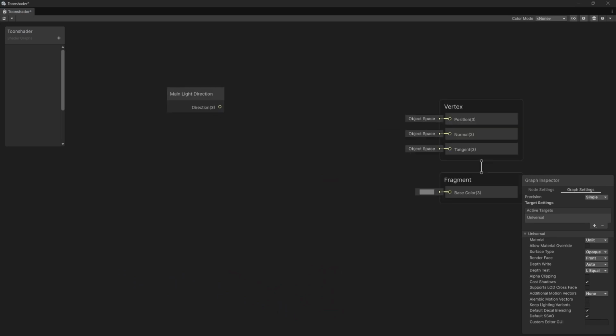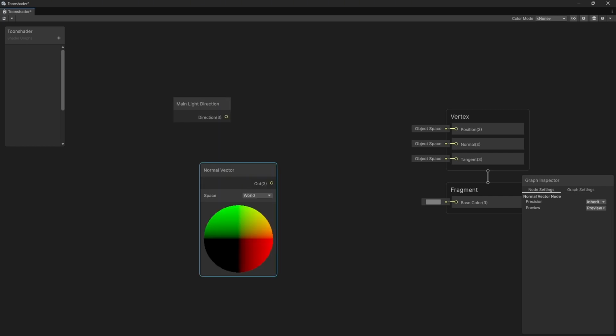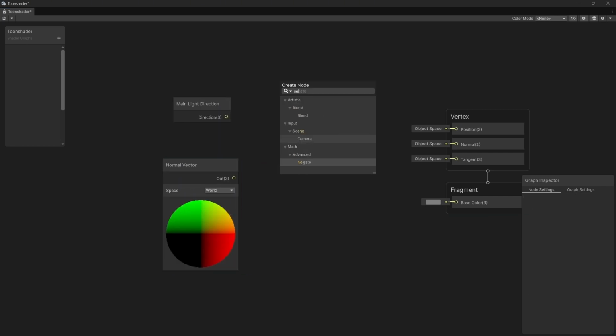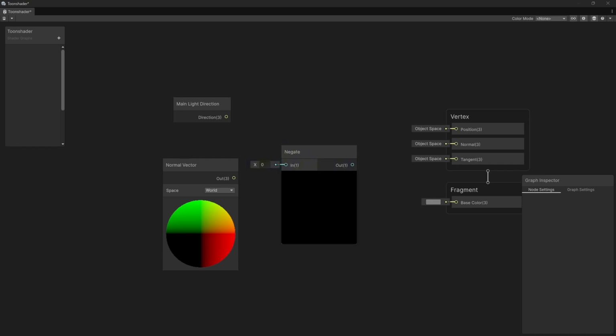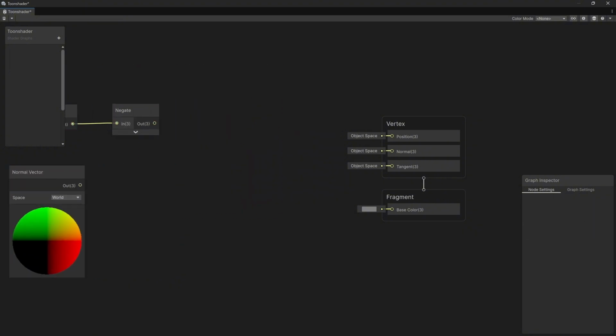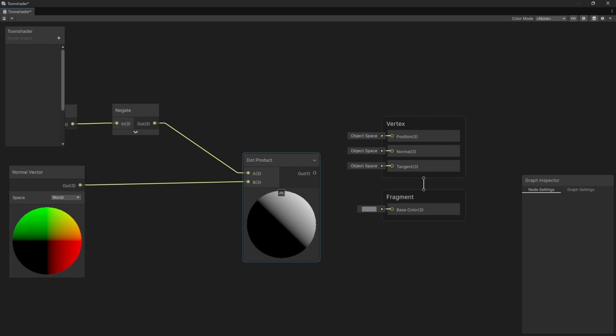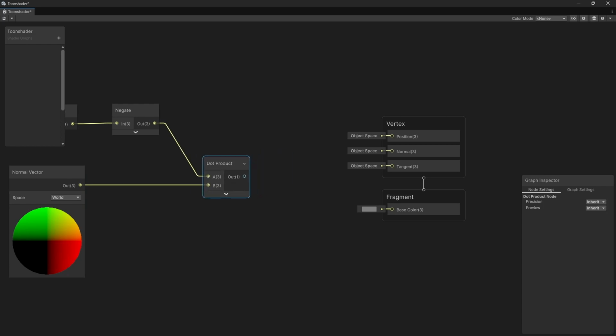Let's start by creating the Lambertian shading. Take the dot product of the main light direction and the normal vector. Make sure to negate the light direction. Since the result ranges from -1 to 1, use saturate to remap it to a 0 to 1 range. Let's check the results.